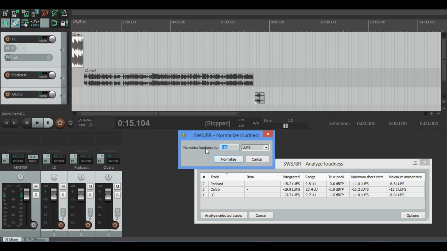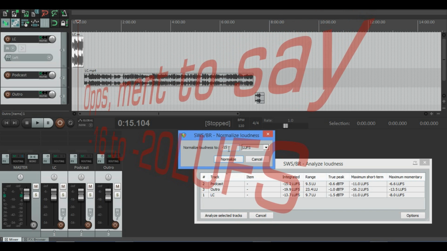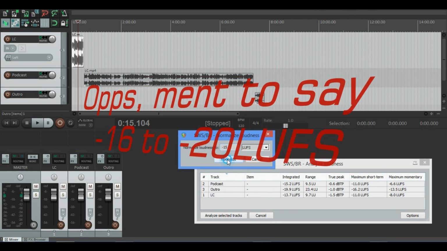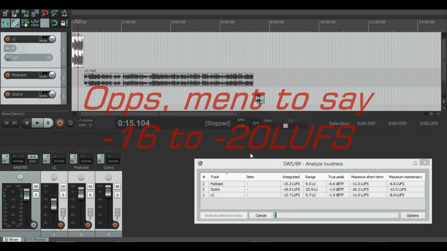But we're going to go ahead and normalize this to -16. Okay, I'm going to change this to a -15. And what this is going to do is automatically add 3 dBs to it because I want it to come out as a -18. Okay, I'd like to be in that center spot. Remember now we have a range from a -16 to a -20. So now I'm simply going to click normalize.